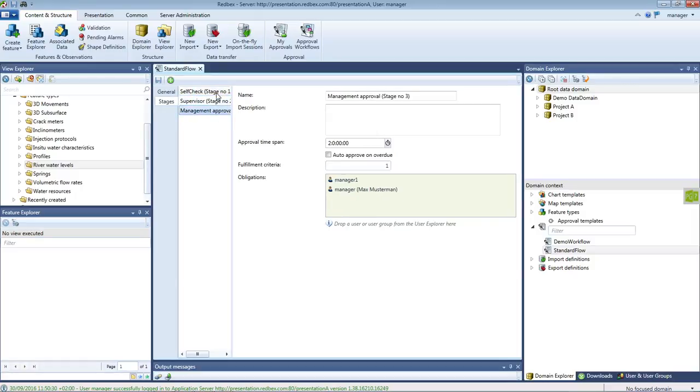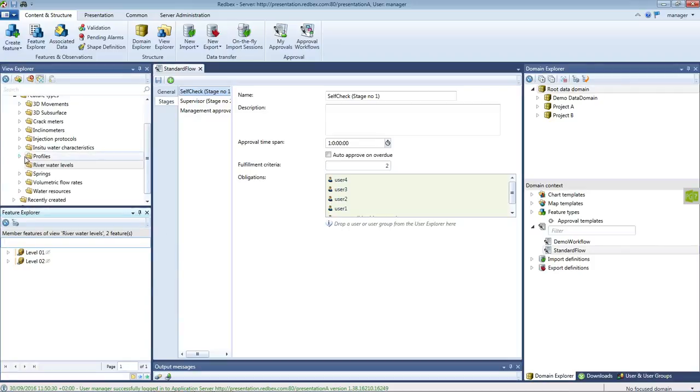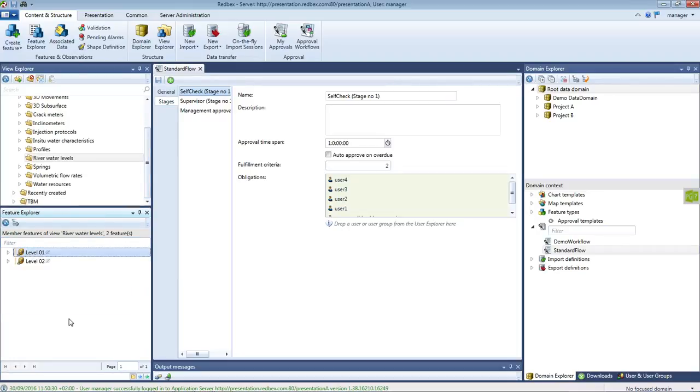This workflow defines the set of rules which have to be followed to approve a piece of data. And now we have to make the link to the piece of data we actually would like to approve using that workflow. And this link to the data is done by the feature directives. I will just open some feature which we will use for this example. So for example, I would like to use the observations in the level 01 feature to be approved using that standard workflow here.